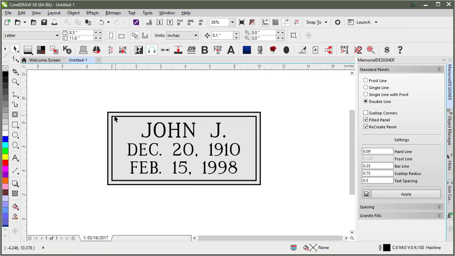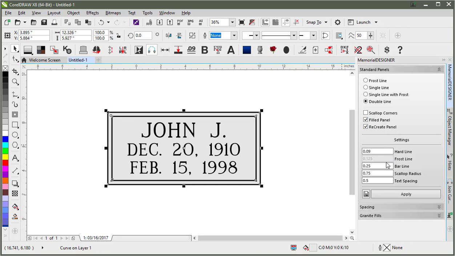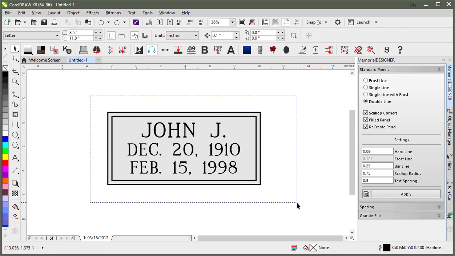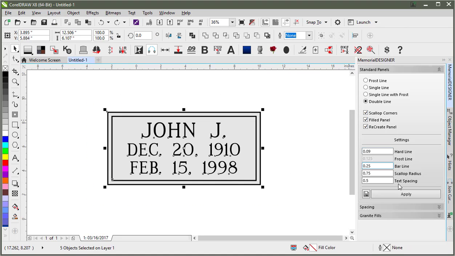If we wanted to scallop these, we could take this option here, scalloped corners, and hit apply. Now I had only selected just the frost part of the panel, which is why it didn't do the outside, so I'd want to undo, hitting Control Z on the keyboard. This time I'll select everything and hit apply.